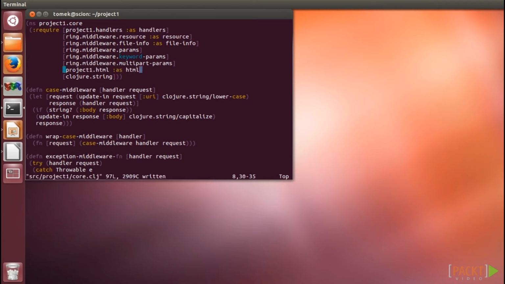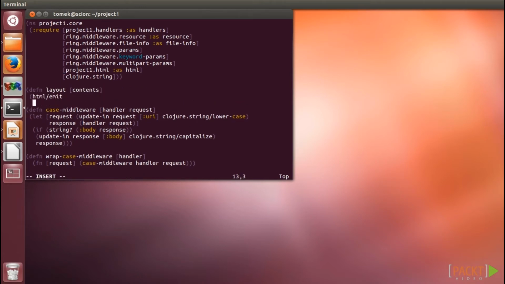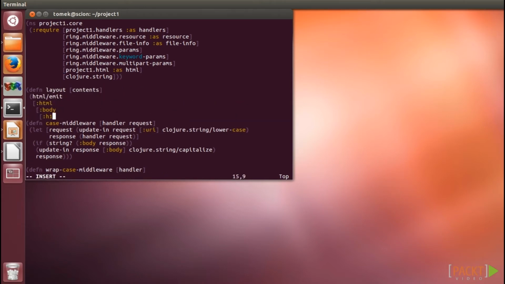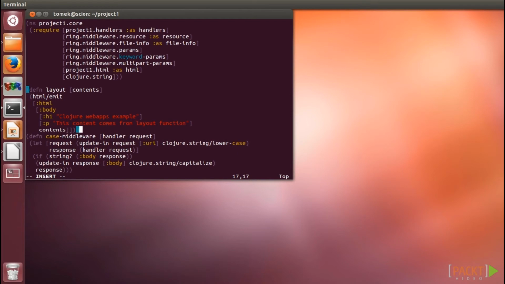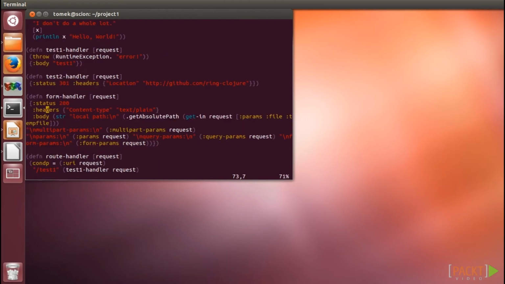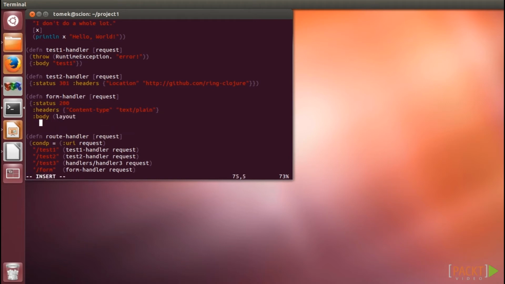We will enhance the form handler used in the previous video, that is, the one used to output text plain content, and change it to HTML. Since we might want to use the same template for different pages, we can extract a layout function. Then, let's rebuild the form handler to return proper HTML content.